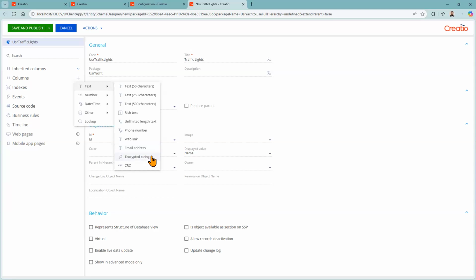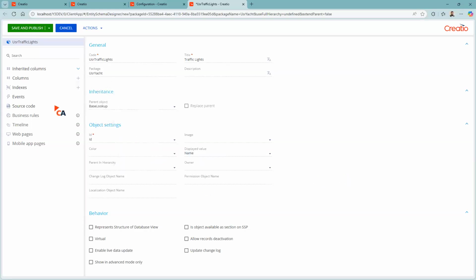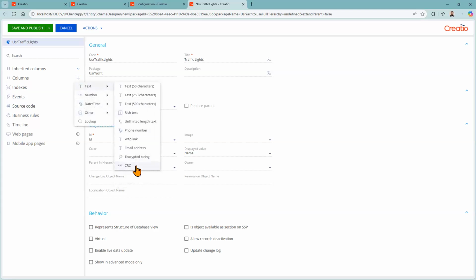Encrypted string is a comparatively new one. The encrypted string will allow you to hide, like, bank card numbers, etc. CRC, I never heard of a use of CRC. This, interestingly enough, is actually an integer, but unfortunately I wouldn't be able to offer you an example of this usage. I think this might probably be a legacy item.